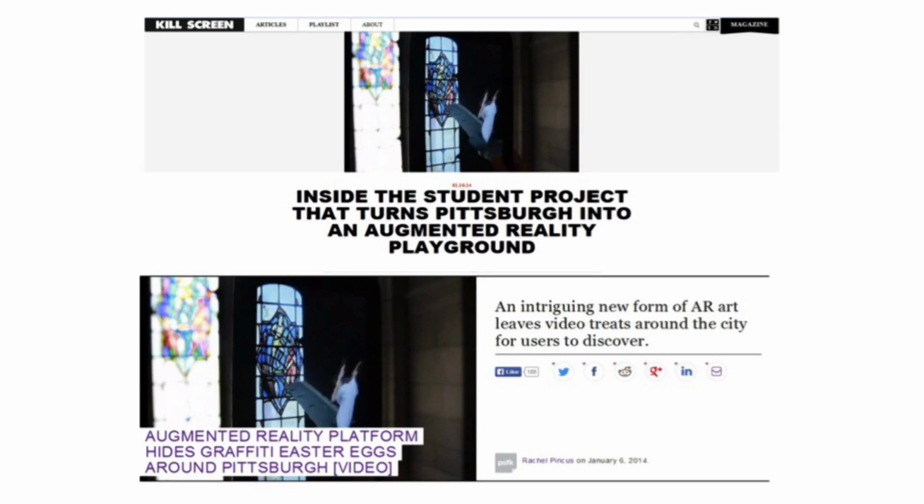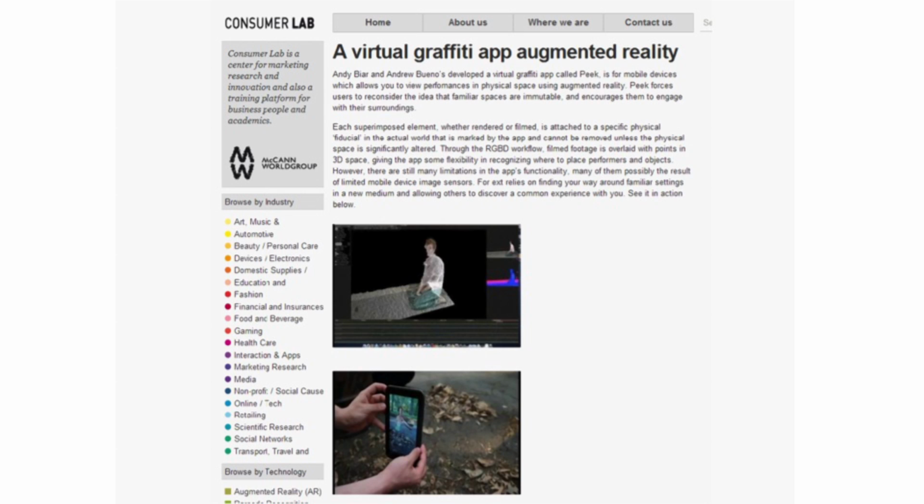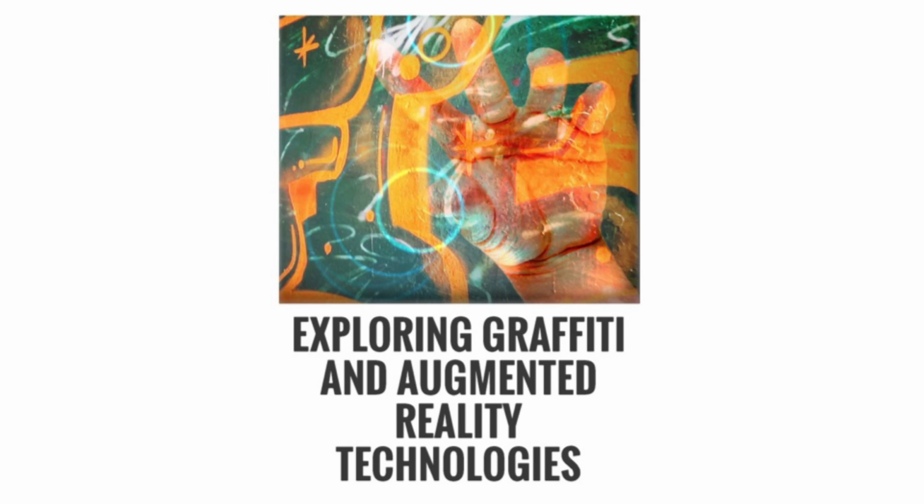And we got some press last January, which was very exciting. So this was my favorite headline, the student app that turns Pittsburgh into an augmented reality playground. Consumer Lab was quite nice, and then we were listed on Graffiti and Augmented Reality Technologies, which was cool.